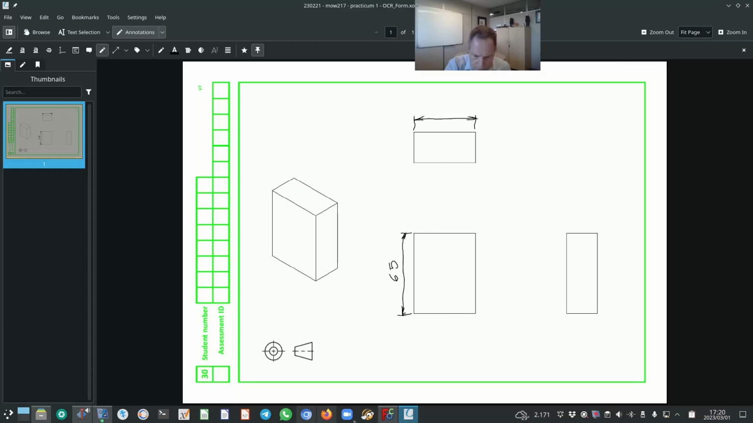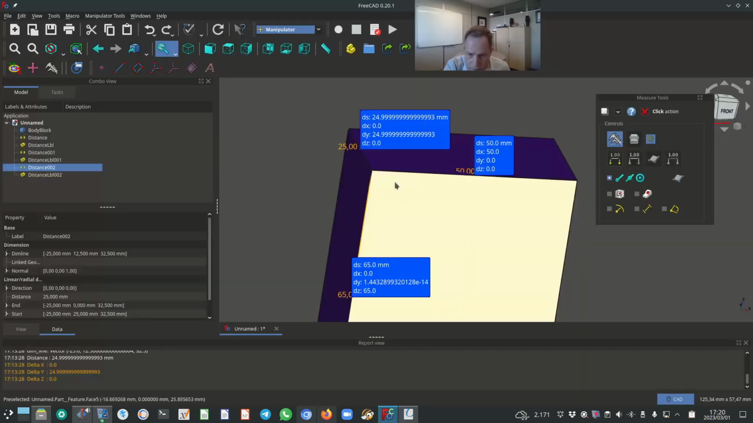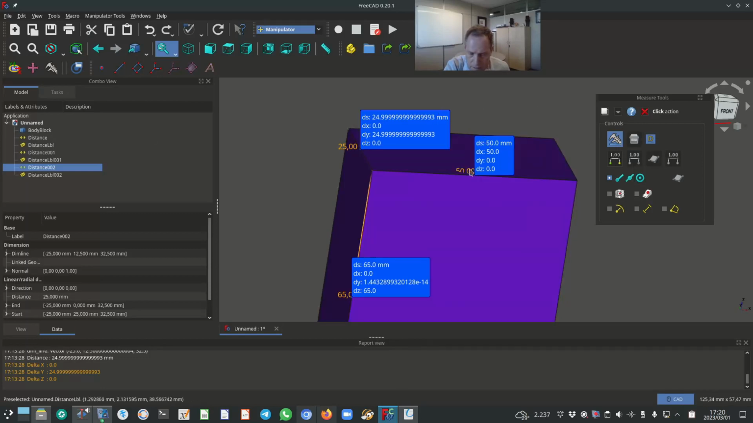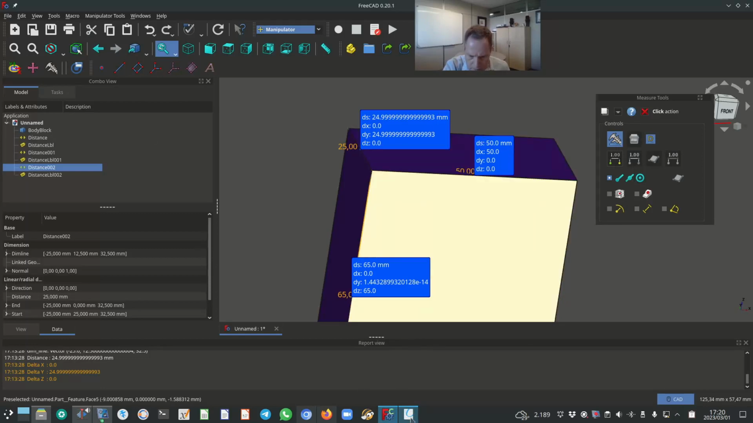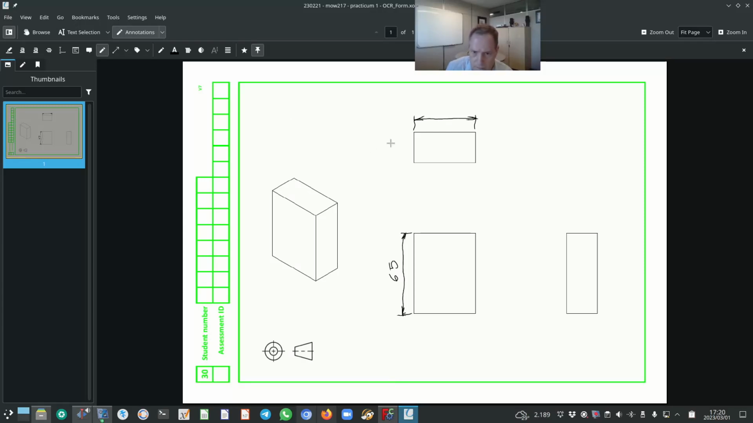And let me just jump back to FreeCAD quickly. So that dimension is 50. That's this one over here. Okay, so that is 50. And then we can put it right at the bottom or at the top, doesn't matter. Let's put it here. That dimension is 25.